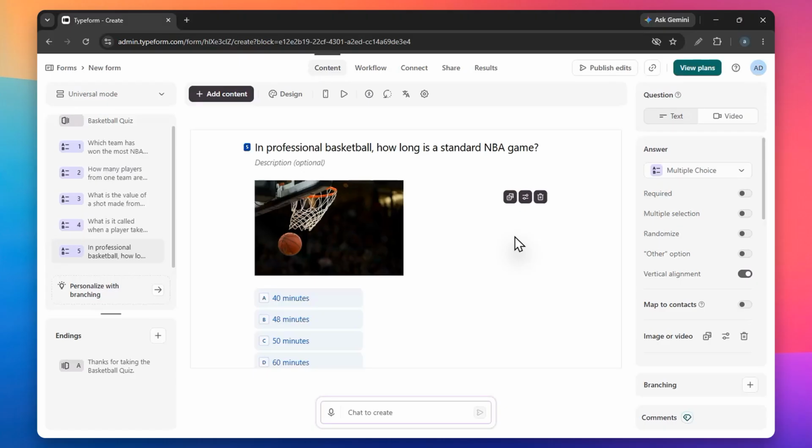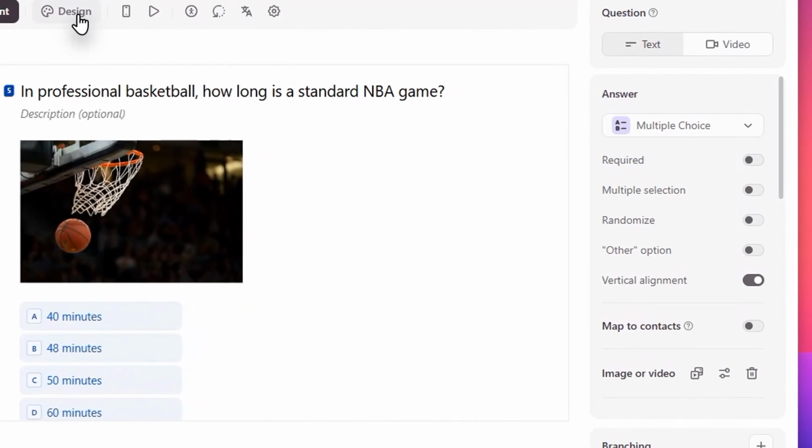To get started, you first need to open your specific form within the Typeform editor. Once your workspace has loaded and you can see your questions, look toward the top menu of the screen and navigate over to the Design tab. This area is where all the visual magic happens.